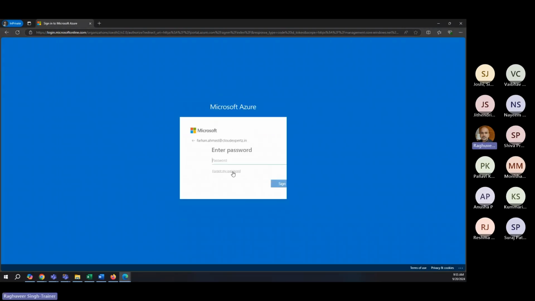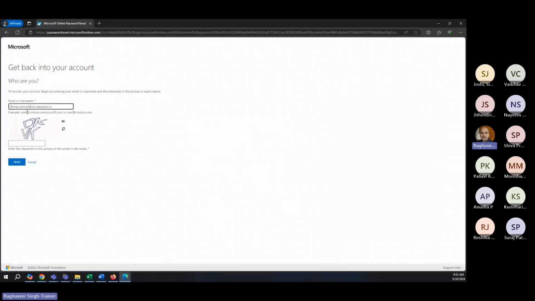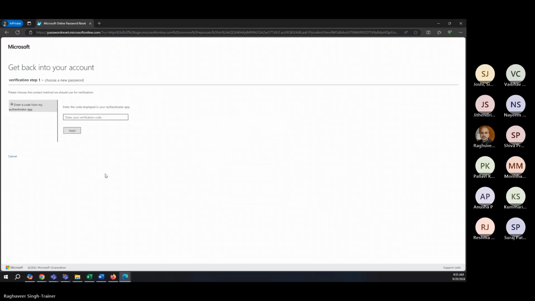And I say, let's do it. So I don't remember the password. Now I could be a hacker also. Type this and see. Since we have configured self-service password reset for this group, Farhan is getting an option.